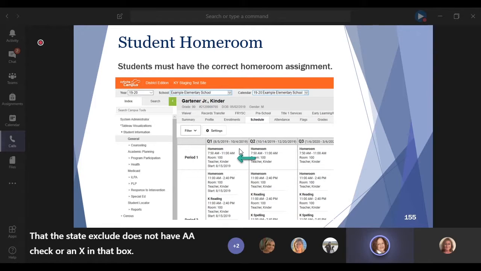And then the student homeroom information should be correct. The student should be enrolled in order for the classroom information to be properly set up in the OMS. You want to make sure this is a student screen, and you just want to make sure that they do have the appropriate homeroom assignment for period 1.